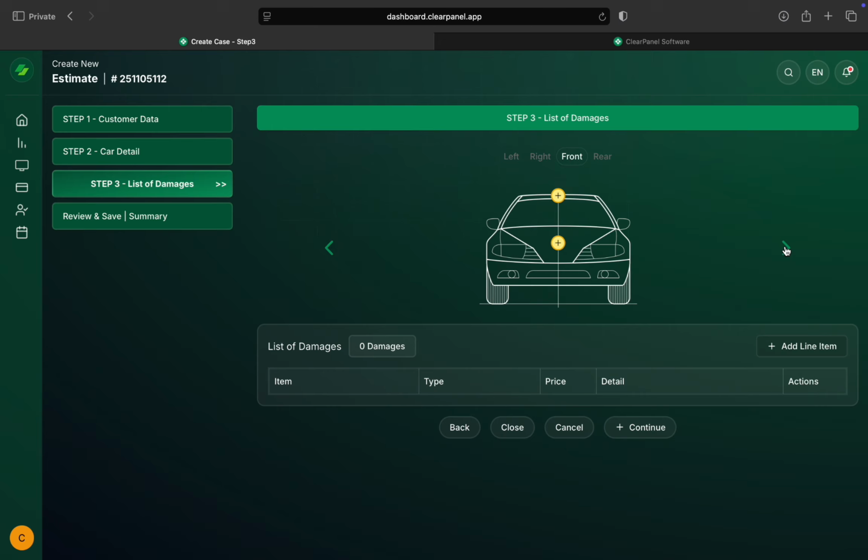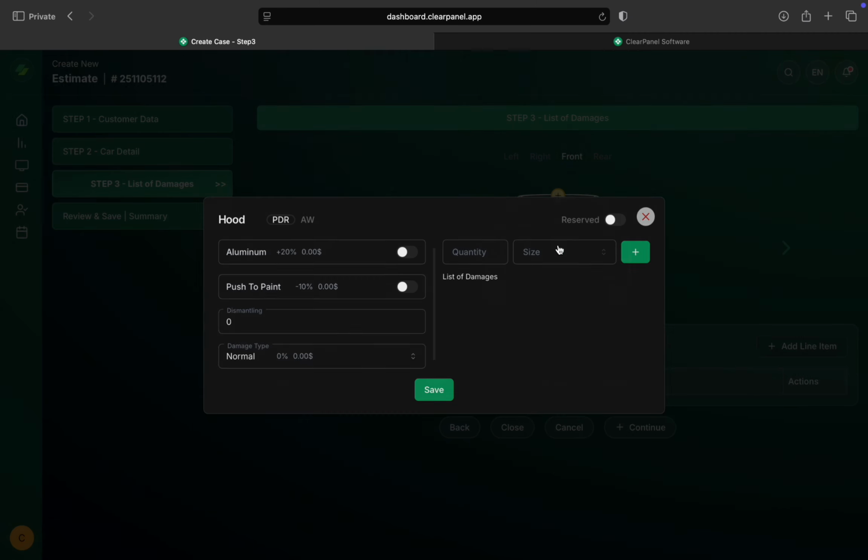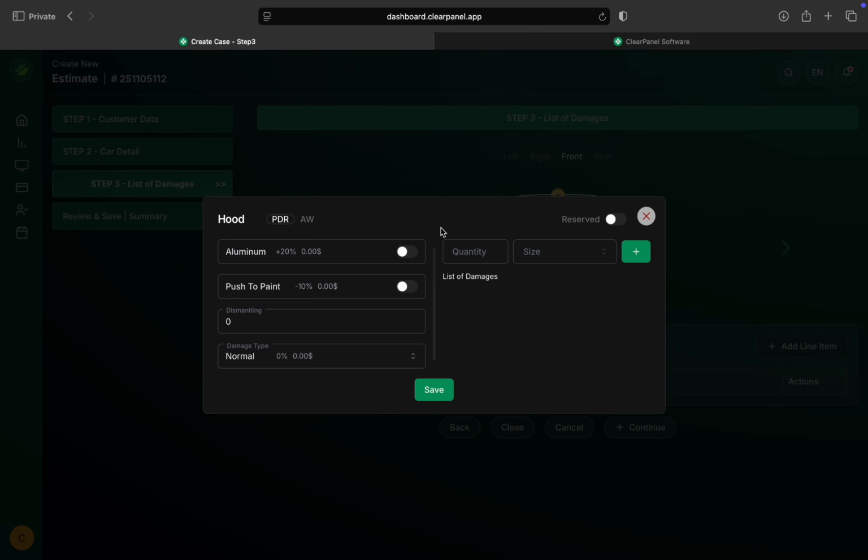Use the car visualization tool to select the panel you want to assess. Simply click on the panel that needs to be evaluated. If you're using a mobile device, you can access the PDR lamp functionality by tapping the button in the top right corner. Before you start adding information, choose the pricing model you want to use, either standard pricing, based on size and quantity, or work points, based on time.